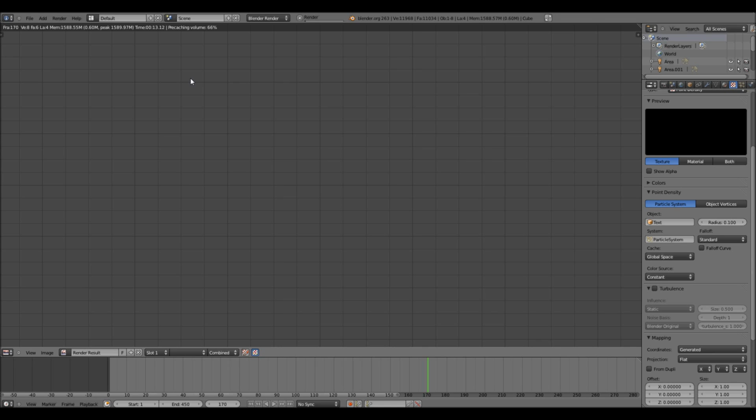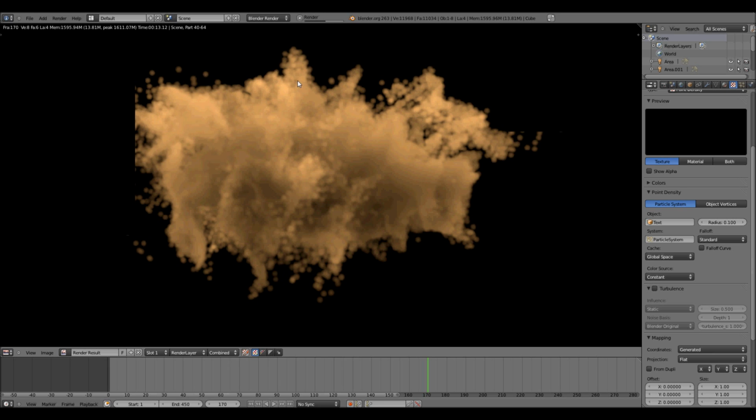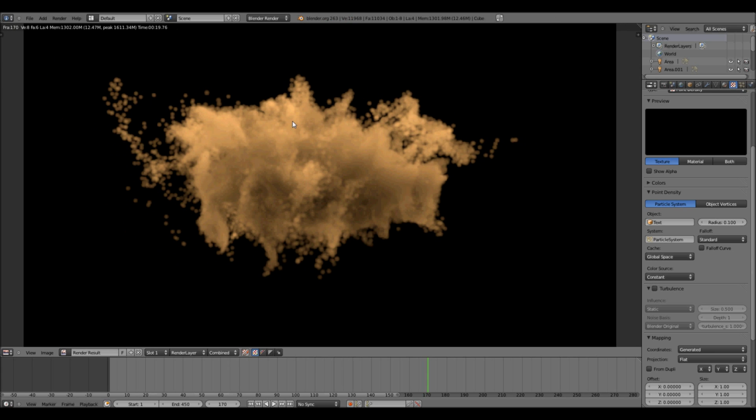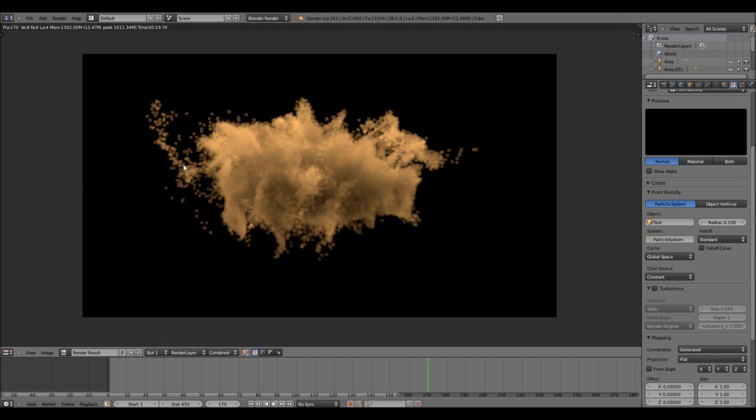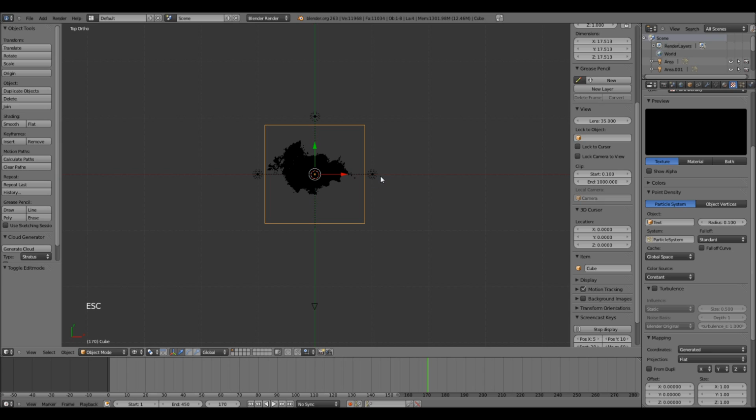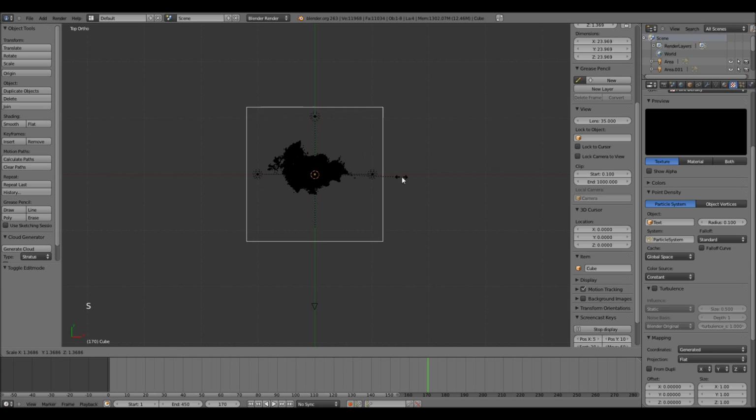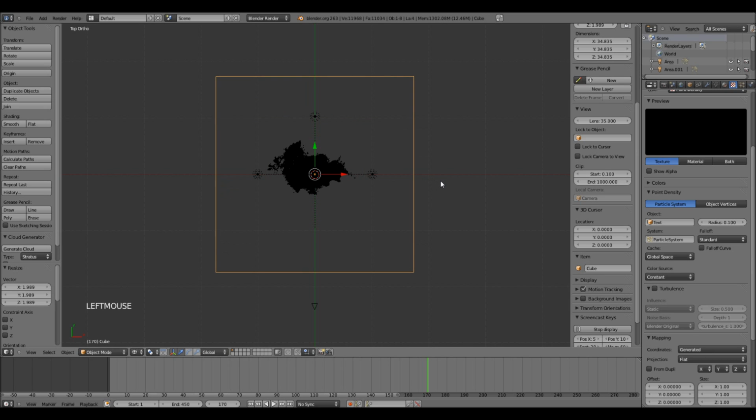Maybe I can show you the difference of scaling the cube not in edit mode. As you can see, those particles which were cut off are now in the scene, and of course we see that we would need to move the camera a little bit to the left, but I won't do that. Let me now do one thing. Let's scale it in object mode. So let's scale it like this, and let's see the result.